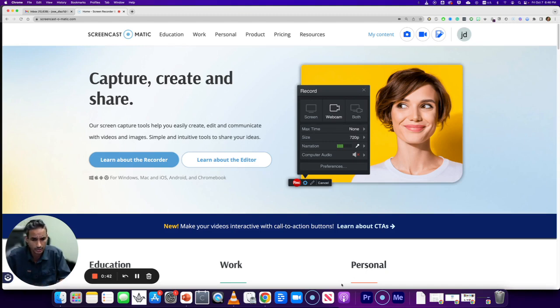So the first way, which is if you already have a video and you just want to add a quiz, is much easier and quicker to do. All that you really have to do is open up your Screencast-O-Matic application from your computer. Now, if you don't have Screencast-O-Matic on your computer, you can go to screencast-o-matic.com and then download the application to your computer.